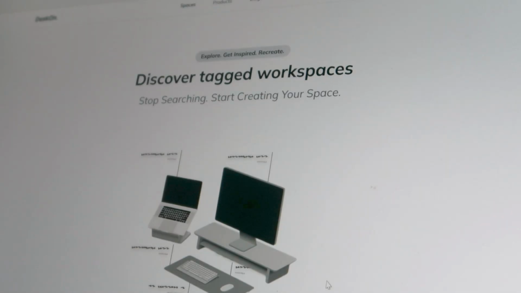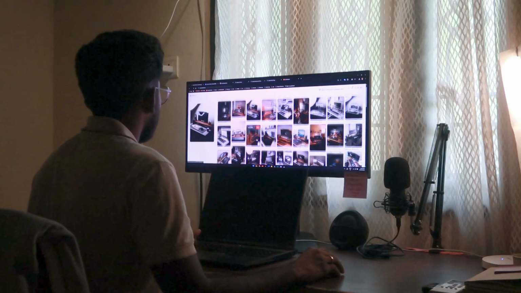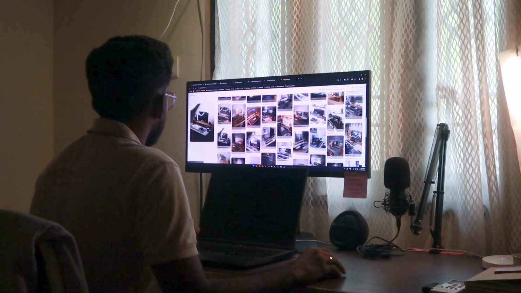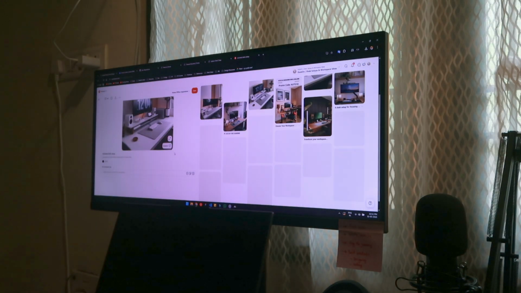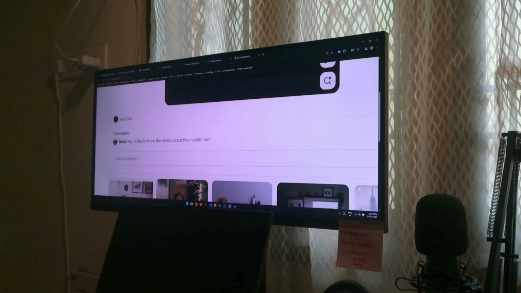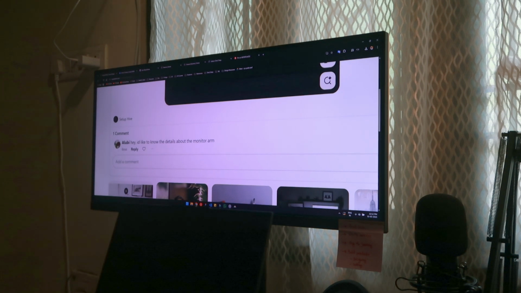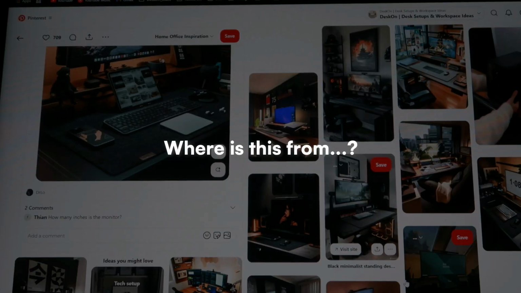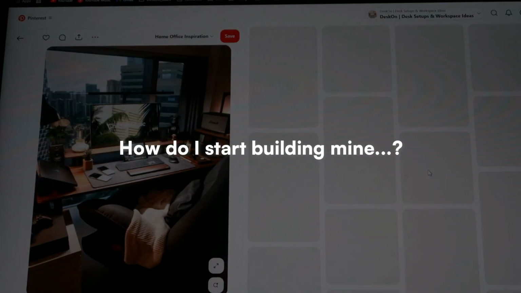That's exactly how DeskOn started. I'm obsessed with clean desk setups, but every time I search for inspiration on Pinterest or Instagram, I got flooded with aesthetic photos, but no context, no links, no product tags, just likes and mystery keyboards. I realized this wasn't just annoying for me. Tons of unanswered comments proved thousands of others felt the same.